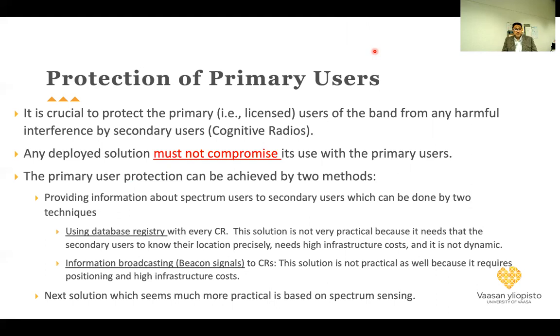The second way is to use information broadcasting. So maybe we ask the primary users to send beacon signals all the time, but this also needs positioning to be known by the secondary users, and it needs high infrastructure costs. When you send beacon signals to indicate, for example, interference or the existence of the primary users, we need the secondary receivers to have the capability to detect and demodulate this signal, and this will increase the complexity of the system.